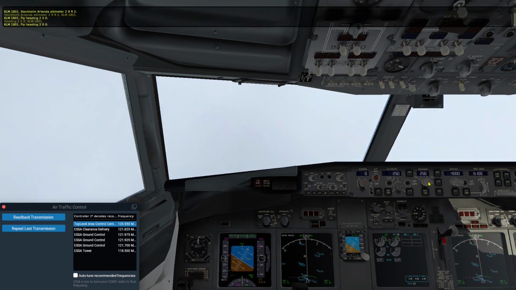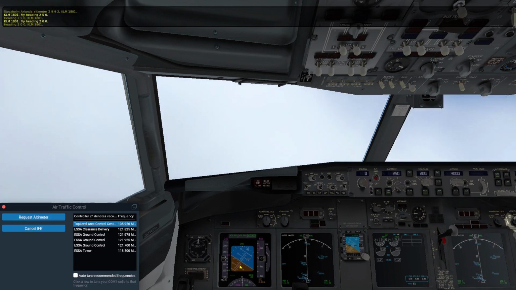KLM 1801. So that's a bit more south, that's where I want to go. Stockholm is a bit more in Sweden and Malmö is south coast. Fly heading 200 KLM 180. You see that right here? It just went off again. Altitude hold is on, and now it just goes off for no reason.